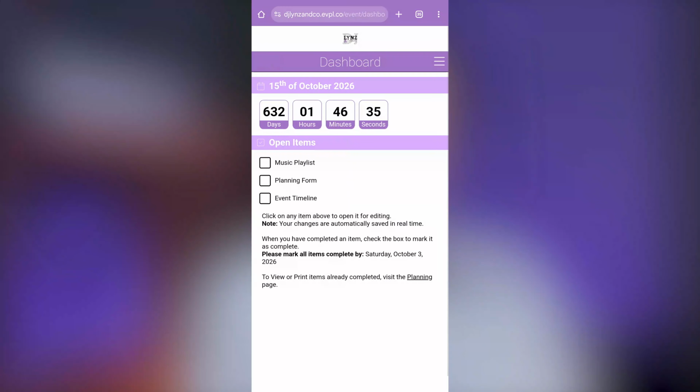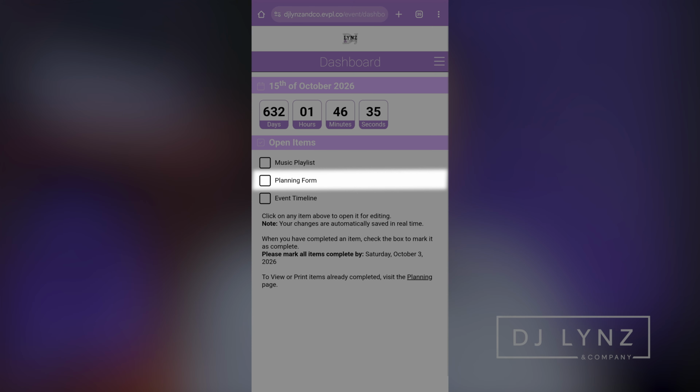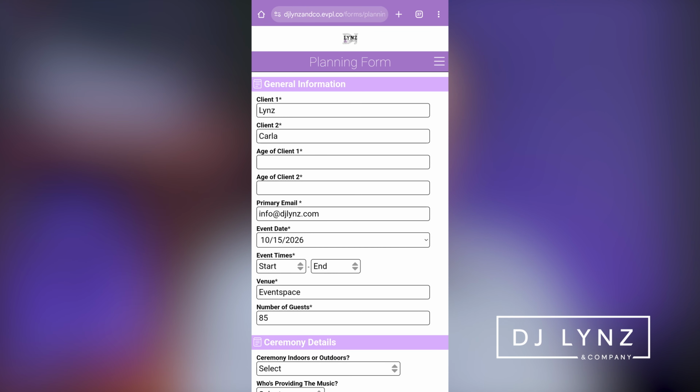This video is going to be a deep dive into the planning form. So here we go. You're going to start from the dashboard and navigate down to planning form. Click on planning form and it's going to open up a different page. The first thing you're going to see is the general information section.